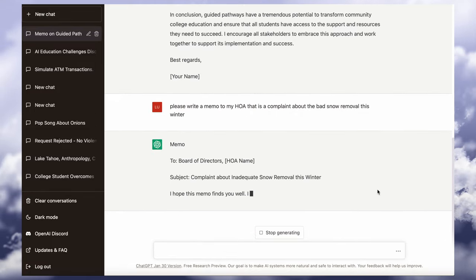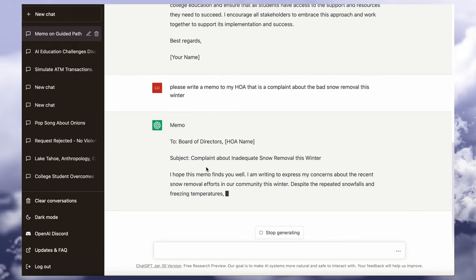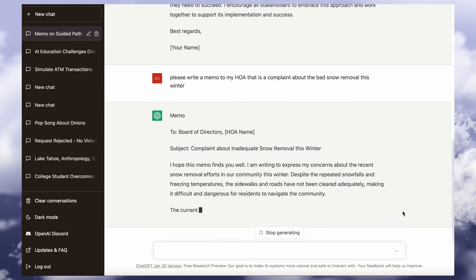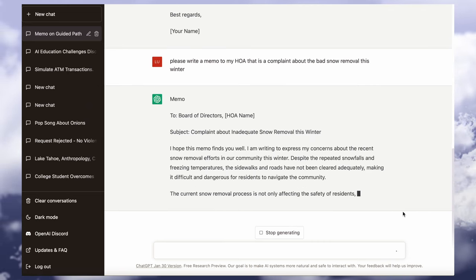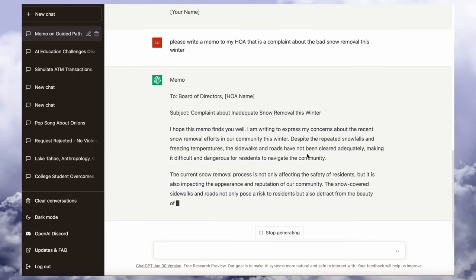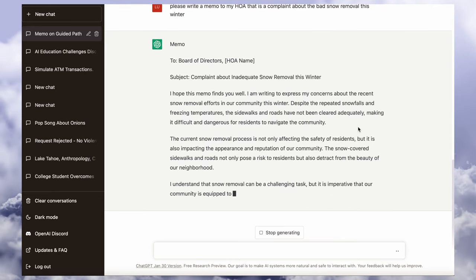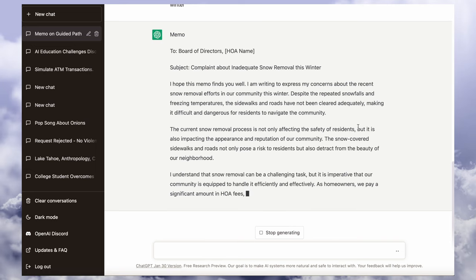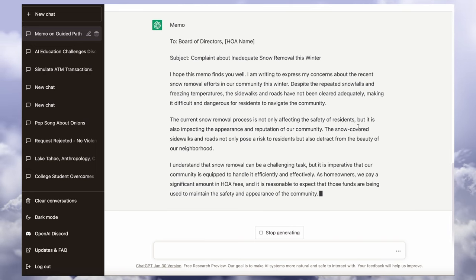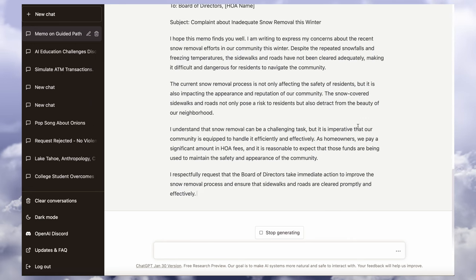Yes, it does. Look at this. It has the memo to board of directors, HOA name, subject: complaint about inadequate snow removal this winter. I hope this memo finds you well. Hey, it's nice that ChatGPT is trying to be nice up front and not telling the HOA off. I'm writing to express my concerns about the recent snow removal efforts in our community this winter. Despite the repeated snowfalls and freezing temperatures, sidewalks and roads have not been cleared adequately, making it difficult and dangerous for residents to navigate the community. This is pretty darn amazing.